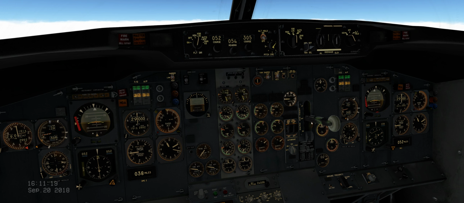Okay, this thing is not descending. Hold on a second. We're in alt hold. Alright, it should be descending now. Oh, it's because I gotta pull the throttles back more. There we go. It's gonna slow down and then it'll start descending. Alright.